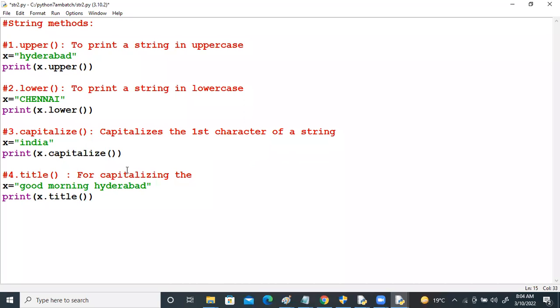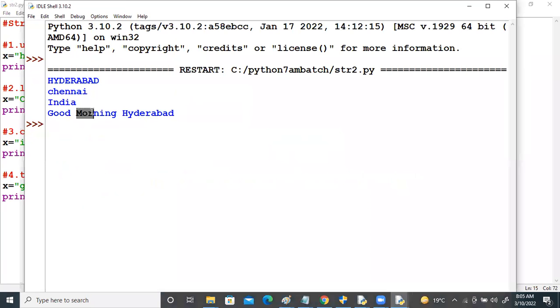Title is for capitalizing the first character of each word in a string. Good Morning Hyderabad, G in uppercase, M in uppercase, H also in uppercase.